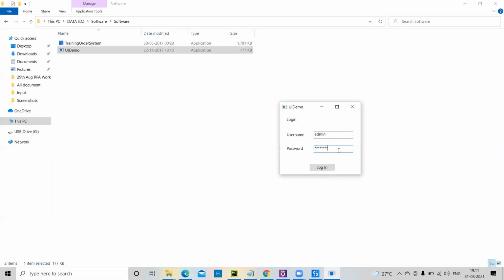But after writing the password, if I press enter, am I able to log in to the system or not? Because with lots of applications, if you go directly, you are able to log in. So we'll check the feasibility, whether we are able to log in or not. Whenever you're going to automate any process, first check manually whether we are able to automate, yes or no.